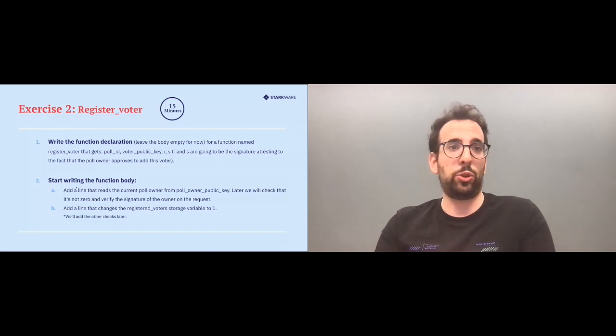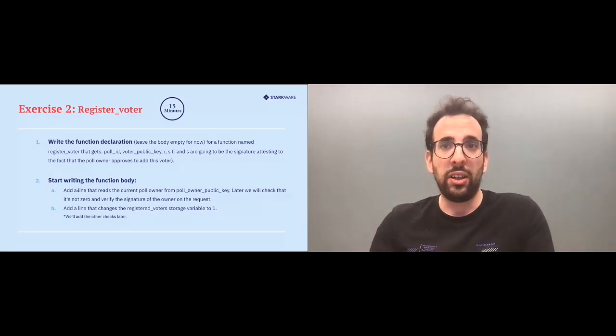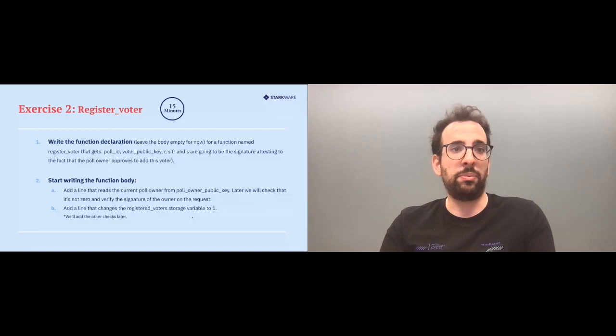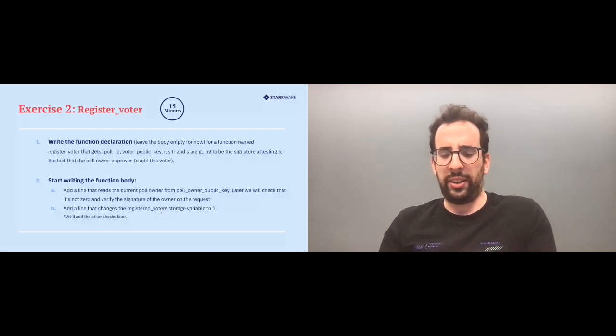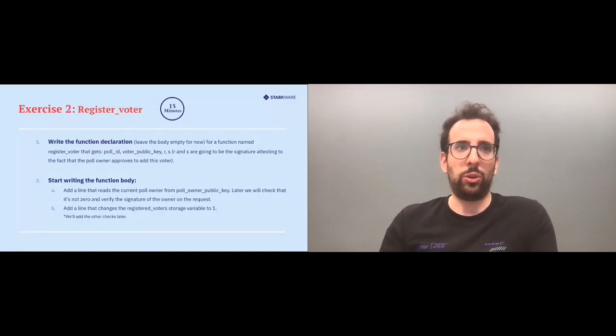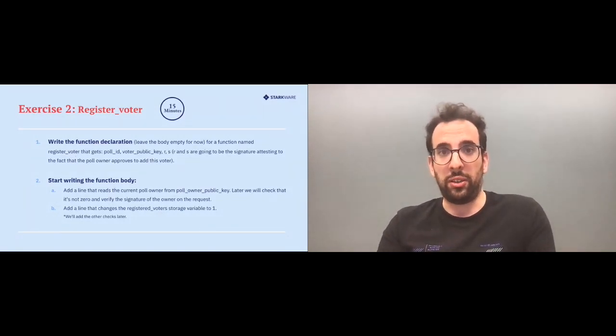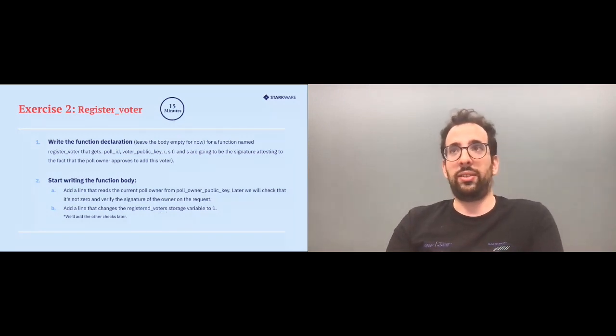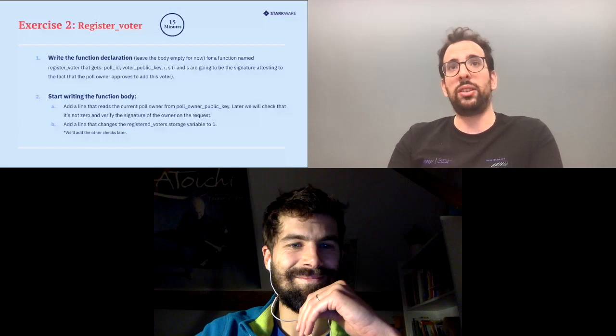You shouldn't actually do the signature verification at this point, but you should simply read the current poll owner. We already saw how to read from a storage variable. Later, we're going to do some verification on it. And then update the registered voters storage variable. Recall that we had a registered voters variable, which indicates which voters are allowed under which poll. So it makes sense that the register voter function will eventually update the registered voters storage variable. Okay, so good luck, and we'll talk about it in 15 minutes.